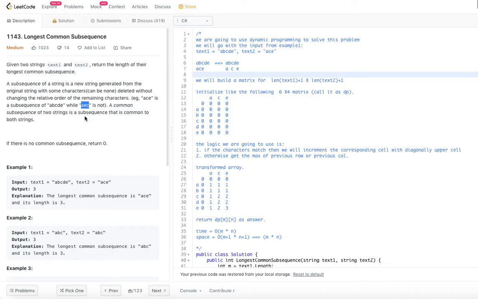So let's try to understand a little bit more. For the same example, ABCDE and ACE is the input for example 1. A, B, C, D, E is text1 and A, C, E is text2. The output that we are expected to return is 3, the length of the string. So the longest common subsequence is ACE.